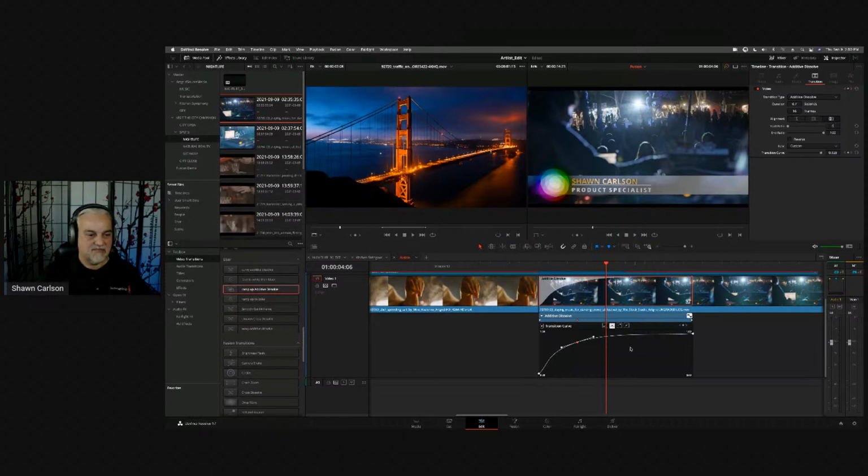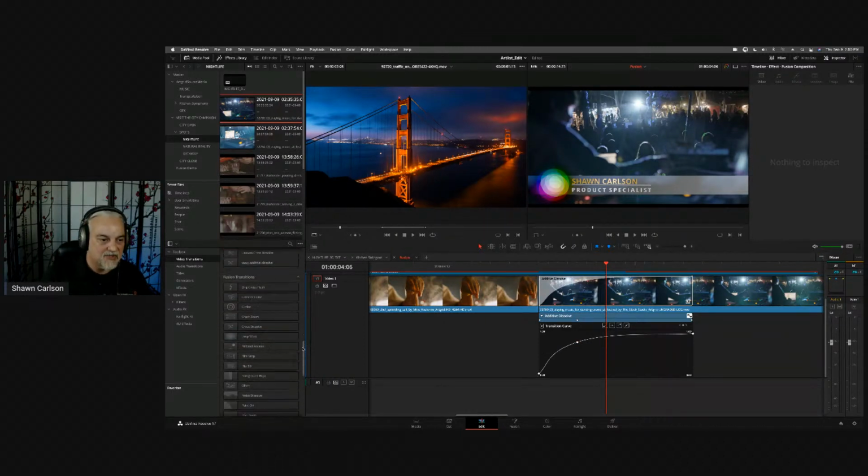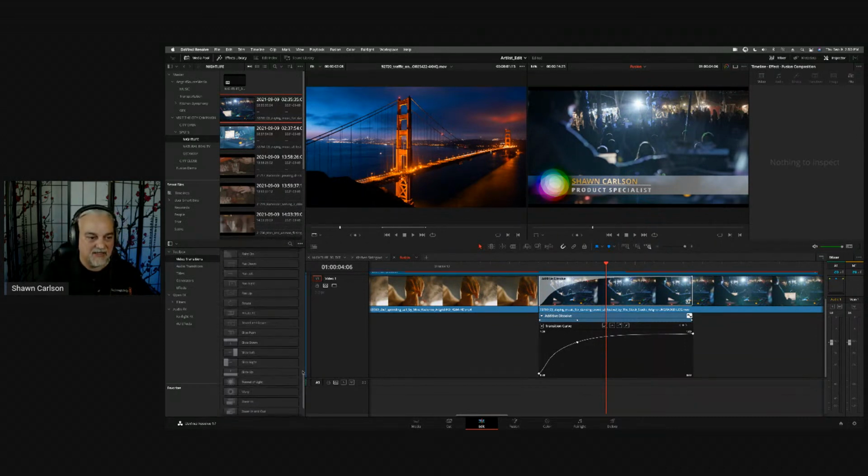So I've created a favorite. It shows up here, all right? It's incredibly easy to modify and save your own user favorites. There are a number of Fusion transitions built in that are really, really nice right now. So I would recommend looking through all of these because it'll get you a lot of the way.